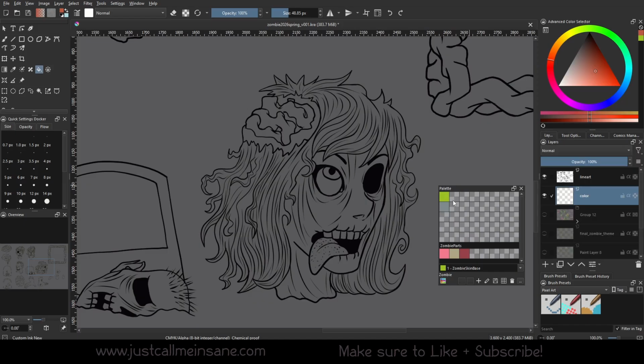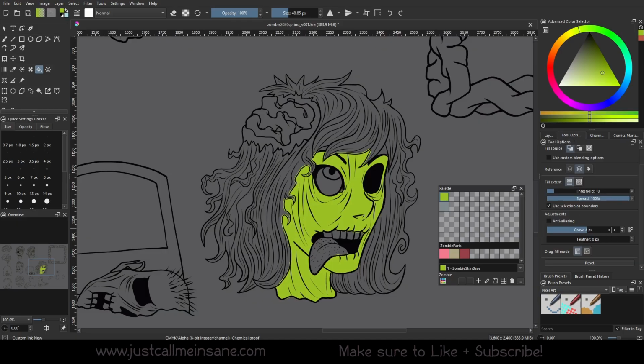Alright, so I have my palette open from the last video where we made this. I'm going to click on the zombie skin color here. I'm going to fill that in. So automatically you can see it goes a little bit outside the lines because I have the grow up to 4 pixels. If I undo that and put that back down to 0, you can see it fills it in near perfectly.